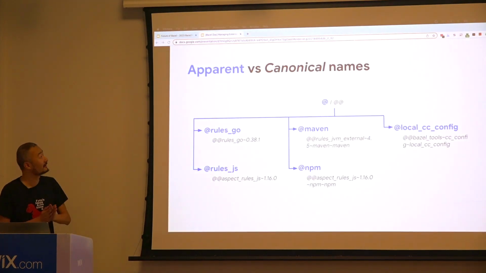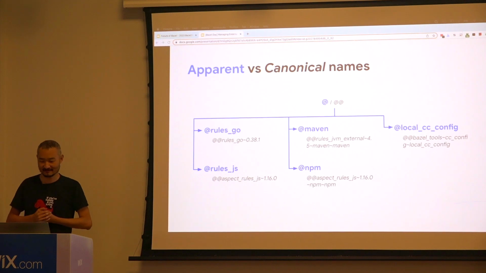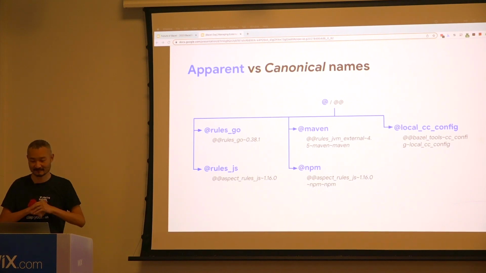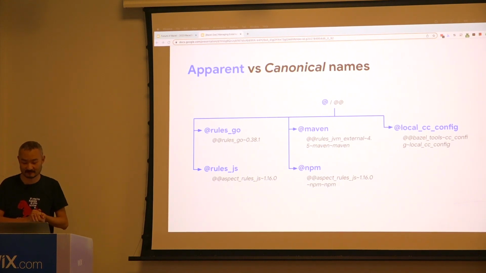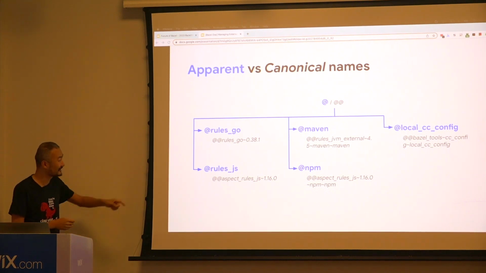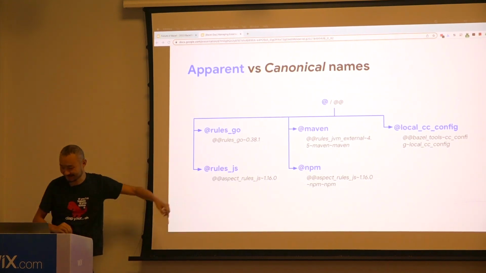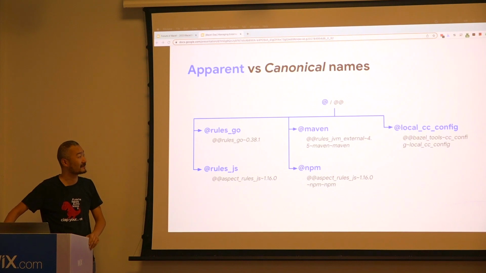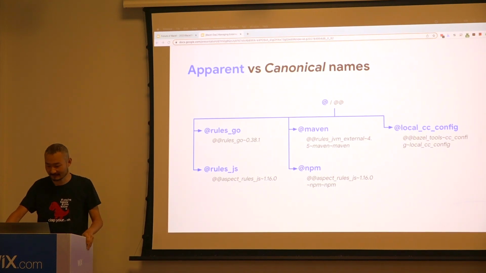Okay, so apparent versus canonical names. One important concept you should understand about repositories is the distinction between its apparent name and canonical name. In our previous example, we saw how we could use the repos from our project sources by using a single @ sign. Those names, such as rules.go and Maven, are the apparent names of the repos as viewed from the main repo. Bazel knows how to translate those apparent names into each repo's canonical name, which is slightly mangled, like with the tilde and stuff, and unambiguous. So each repo has one canonical name in a workspace.